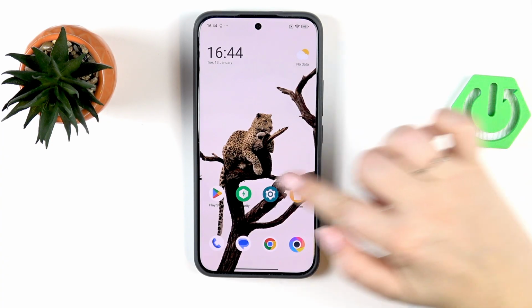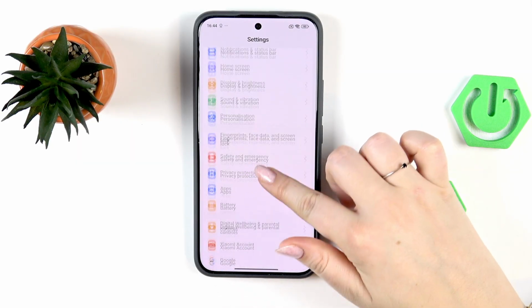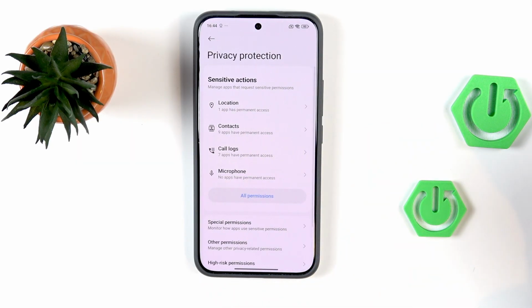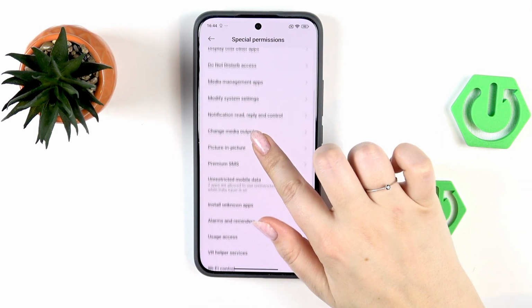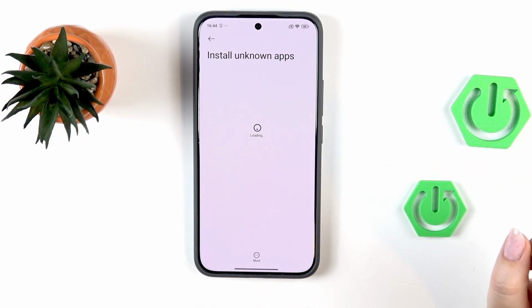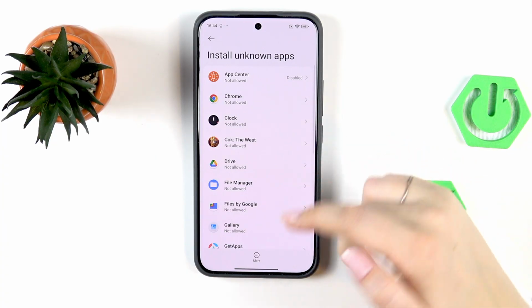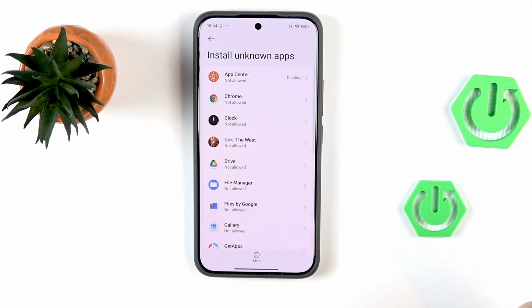So let's begin with opening the settings, and here we have to scroll down and find privacy protection. Then let's tap on special permissions, and here scroll and find install unknown apps. So right here we will have the list of apps which are allowed or not allowed to install some content, and of course we can change it.